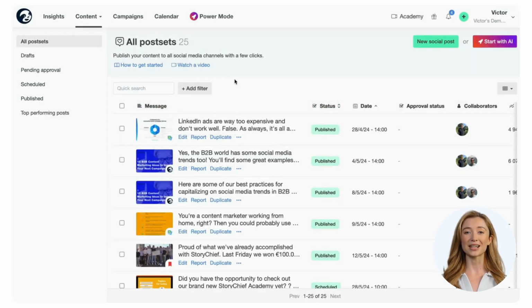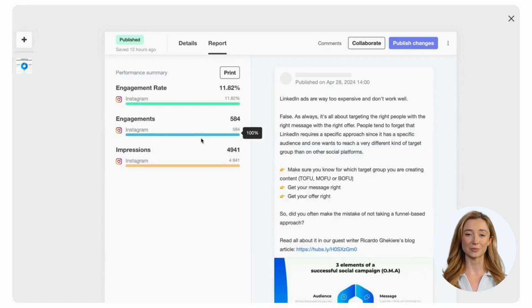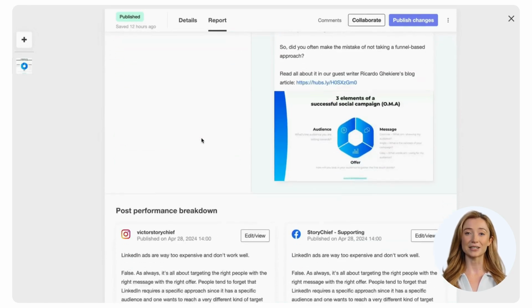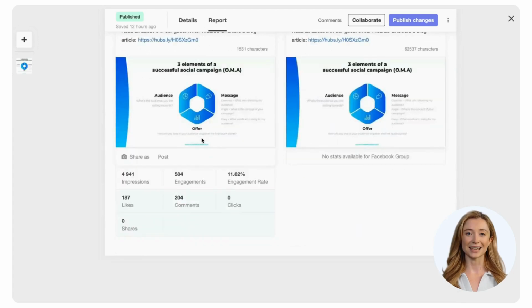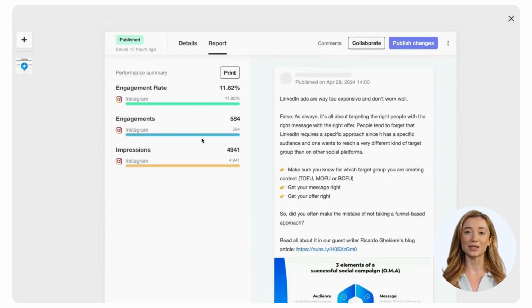The overview lets you quickly perform some actions as well, such as edit. This lets you edit the created social post. Report brings you to an analysis of the post set to provide insights into the performance of the content. See how many impressions, engagements, and clicks you have per channel. This information can help you optimize new content.